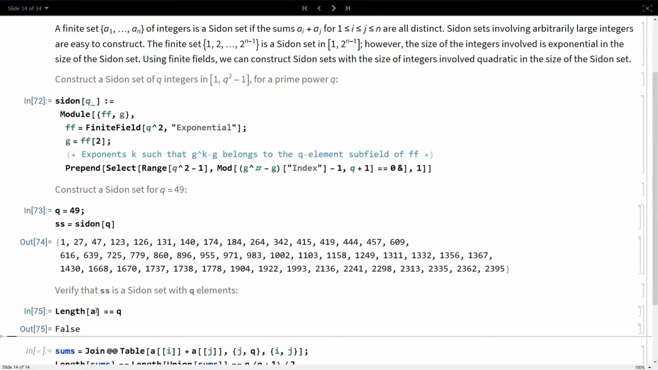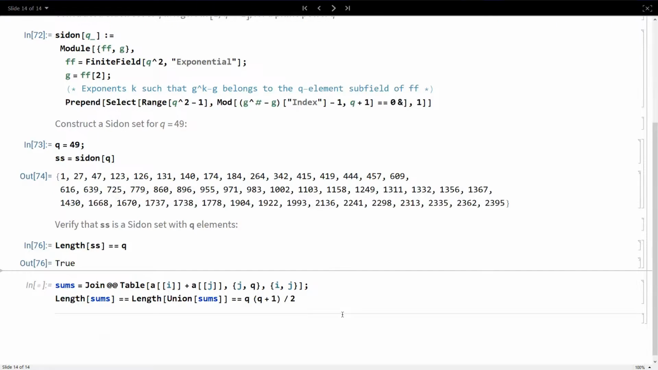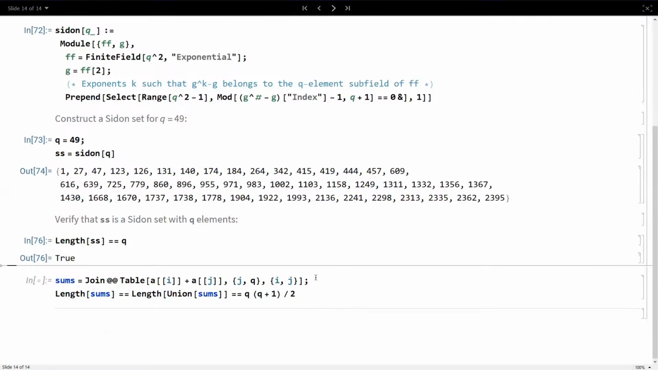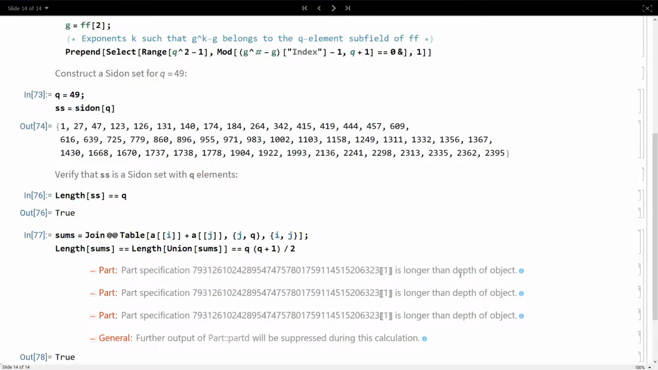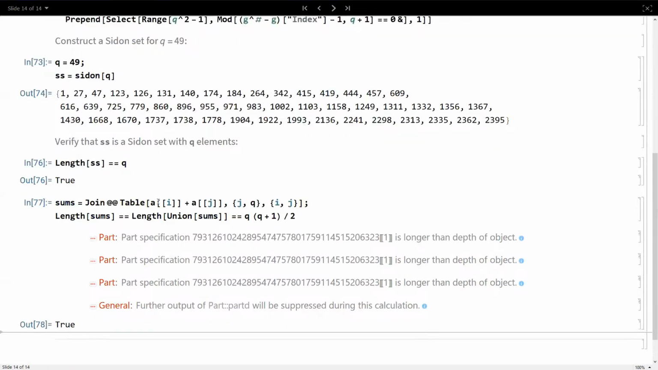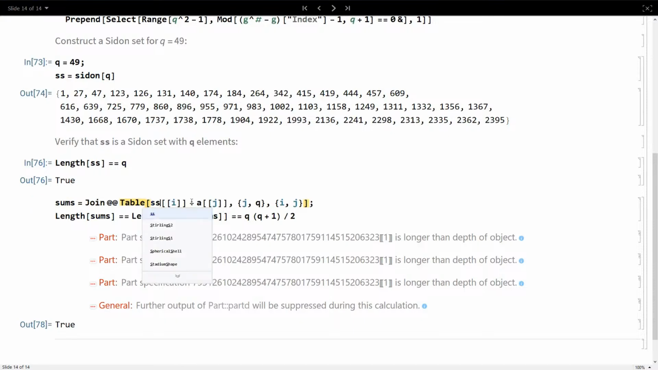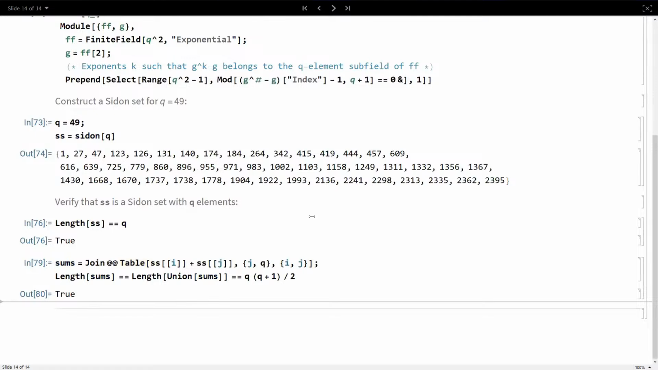Length of SS should be here, not A. Now it's true. And we verified that all the sums of pairs of elements are different. So the length of sums will be equal to the length of the union of sums. So they will be distinct, and their number will be q times q plus 1 over 2. And again, for some reason, I have A here instead of SS. Now it will behave better, and indeed the verification works.